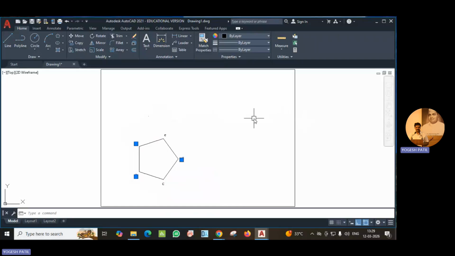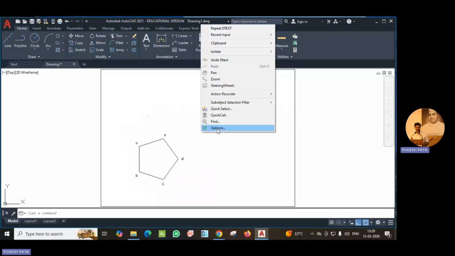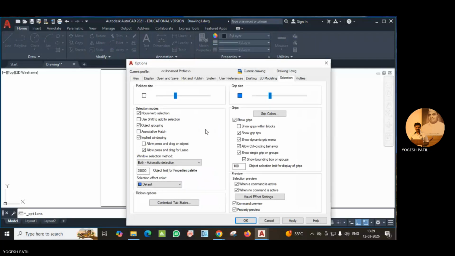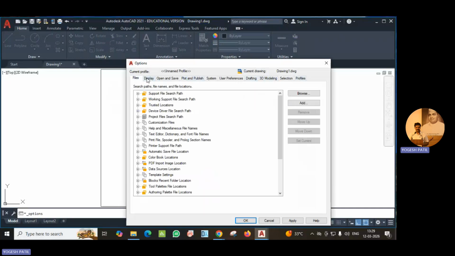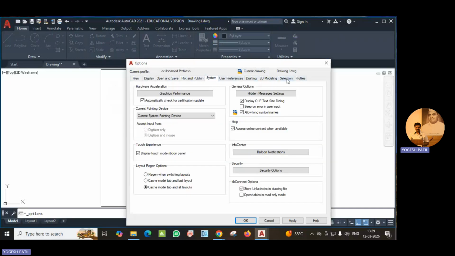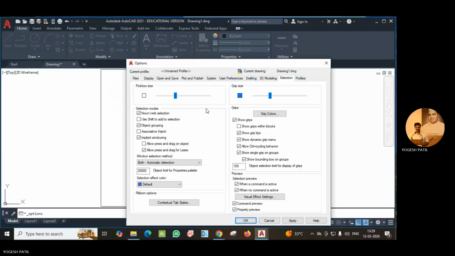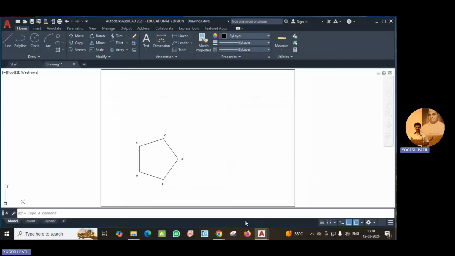So to get a square selection pattern, you just right click, go to options, then go to selection. Here we have different tabs. Out of that, go to the selection tab. And here you observe in selection modes, this "allow press and drag for lasso" is selected. So you just uncheck it. You have to uncheck the lasso and click on OK.